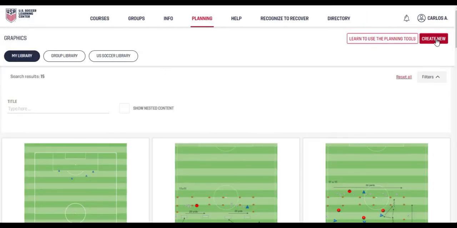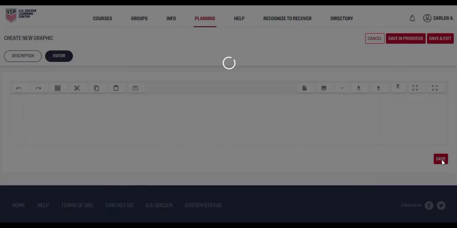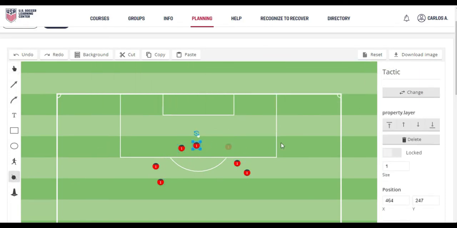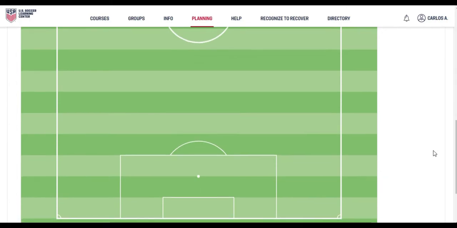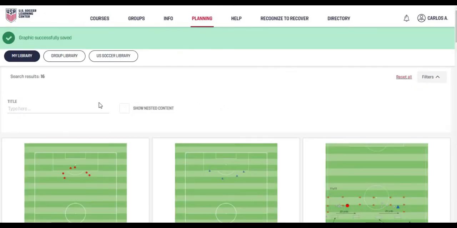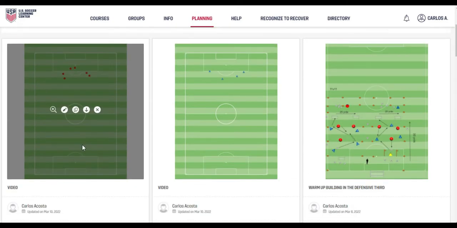From there, you would create a new graphic, and we can call this one video. And from there, we're just going to create something real quick here, just anything like that. And then you want to make sure you hit save. And now you will see your graphic right here. So you will see the new graphic that we just created right there.